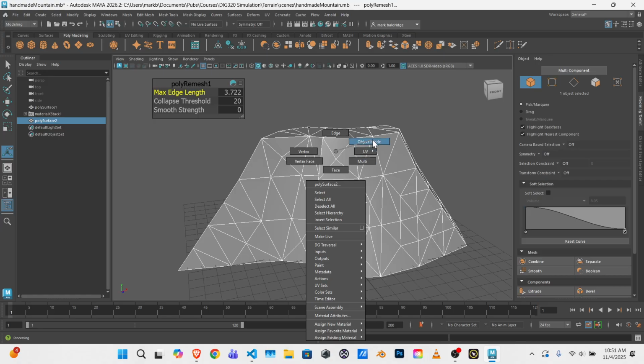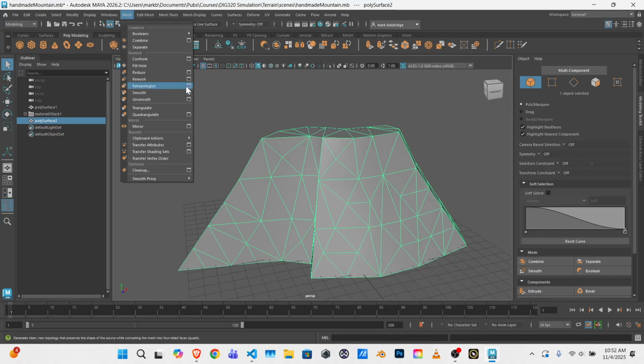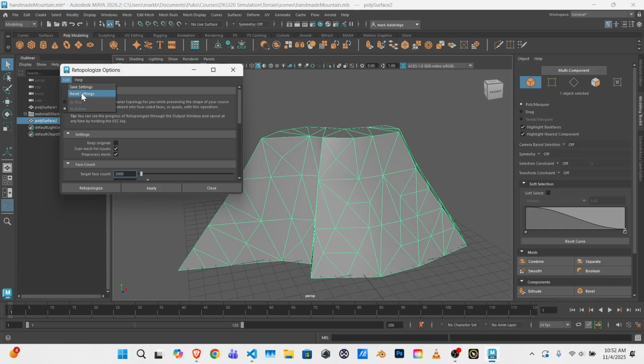I'm going to object mode and kill the history. So this is the erase history button. Now I'm going to retopologize, which is similar. So that's mesh, retopologize, and here I will use the window here. I'll reset the settings.